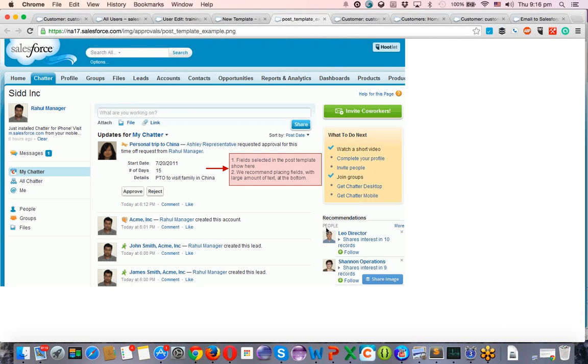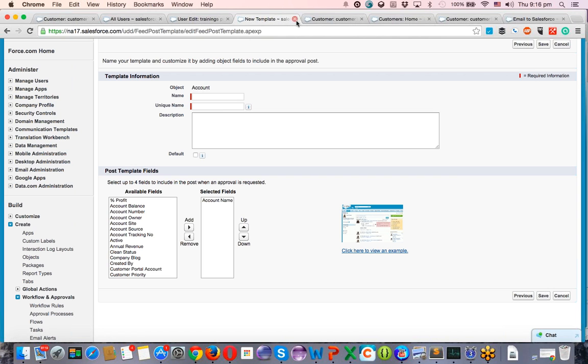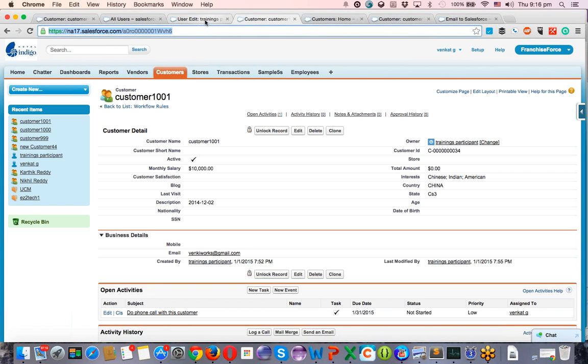If you click on view example, see it shows like this on your chatter screen. So the approval request has been submitted. These are the fields you are showing on this, and you can directly approve it on your chatter screen also. Okay. This is for the account object. I can do these messages very specific to the object. If I feel some fields are important on the customer object, like salary and a few other pieces of information, I can even do that.